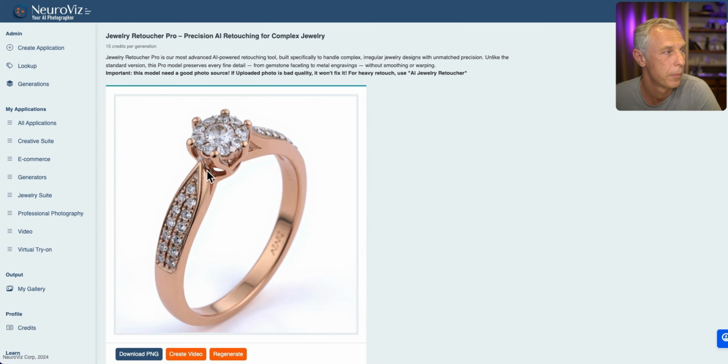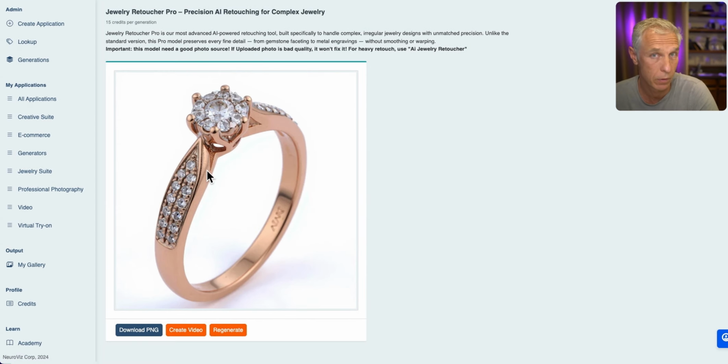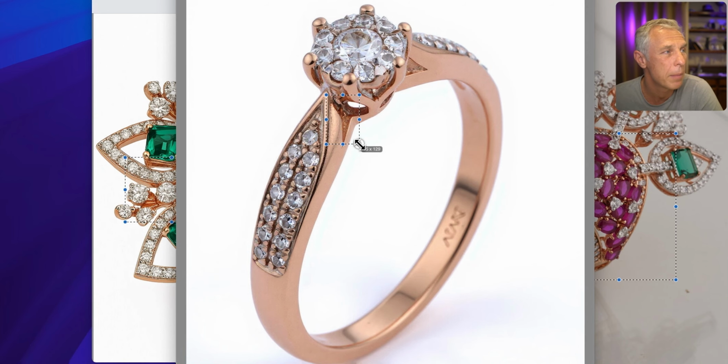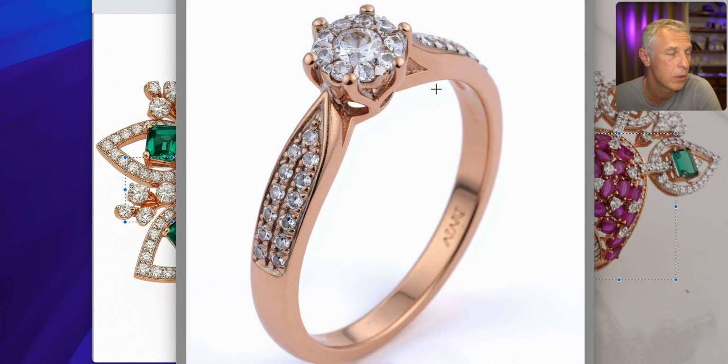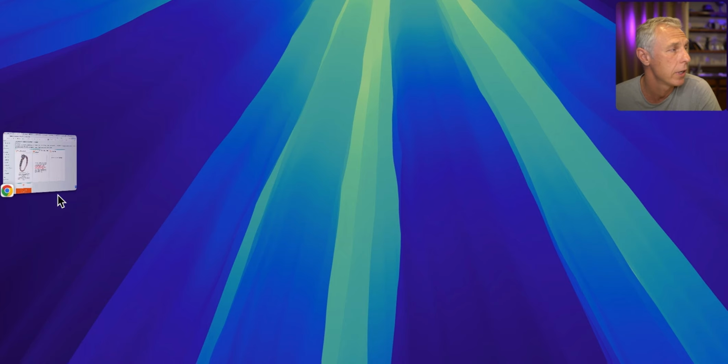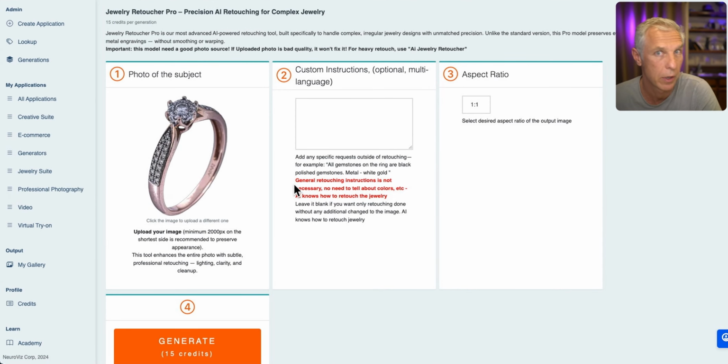This is the result. As you can see, the shape is preserved beautifully. The metal is polished. However, there are some areas, if you look here, where it was not retouched as well as it could be, right? This is the cost of precision. The rest is good and the metal looks good. I would say that this ring is good with Jewelry Retoucher Pro.